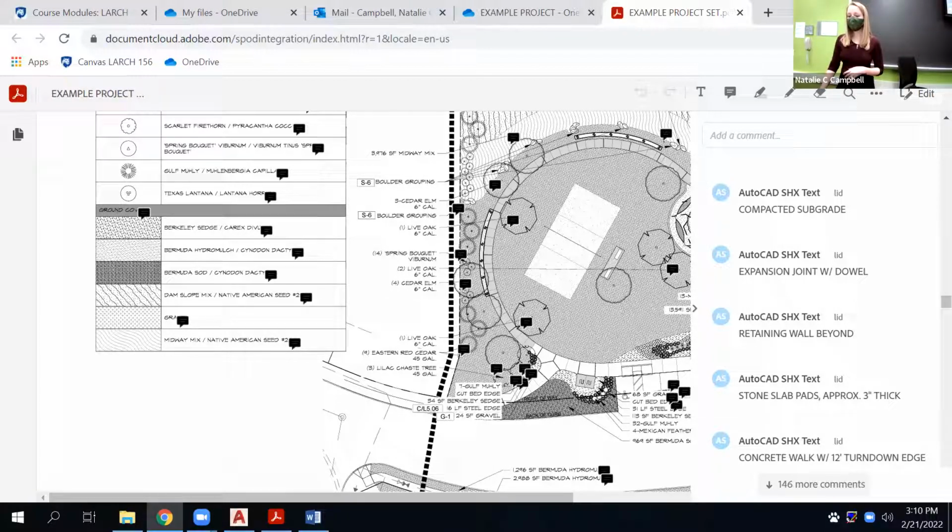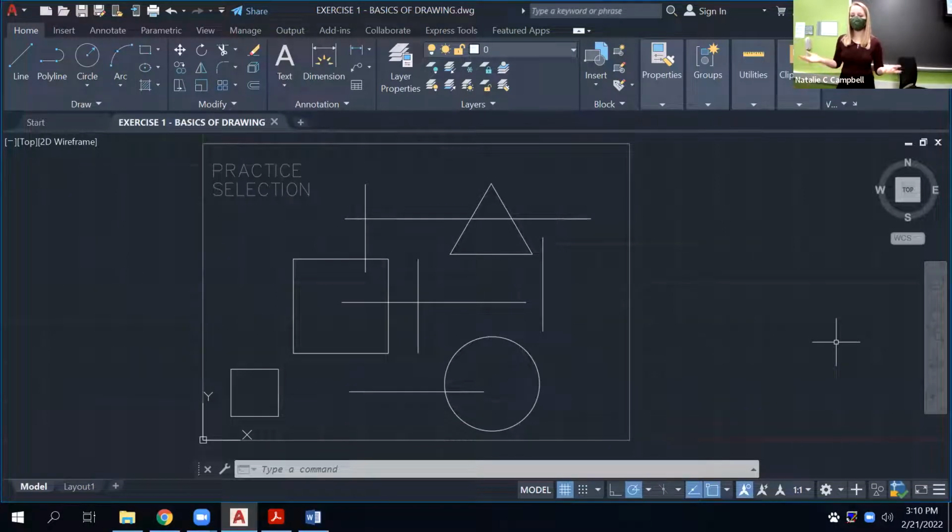I'm going to open up, if you haven't already, pull up the basics of drawing exercise 1 AutoCAD. AutoCAD is one of the most common drafting softwares amongst engineering, architecture, and landscape architecture. There are others, obviously, but this one's really common.